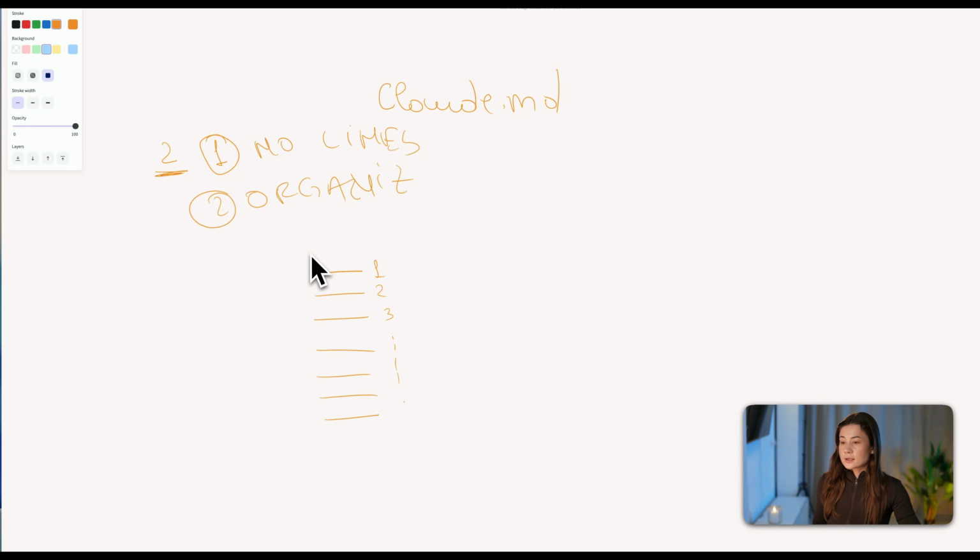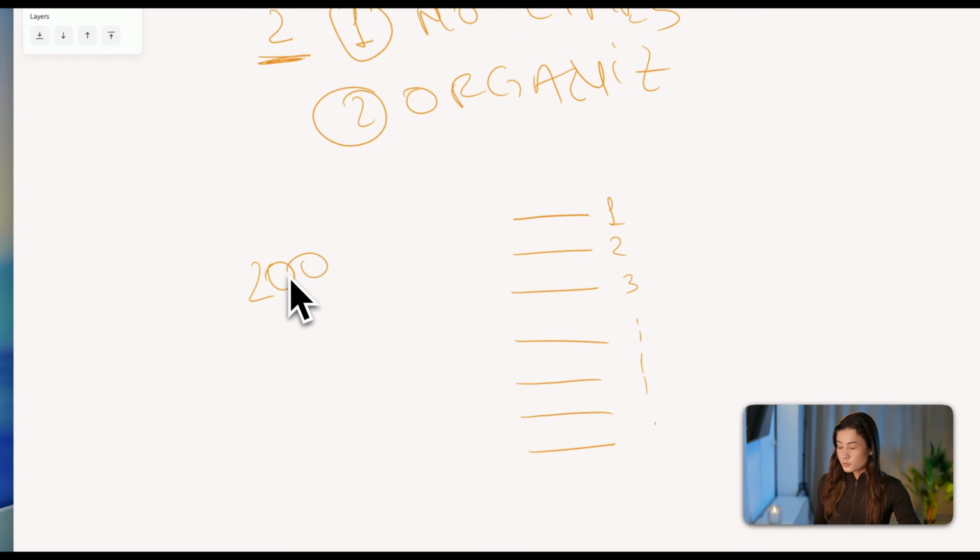So keeping the number of lines up to 200, this is the official recommendation from Anthropic. In practice, I've worked with it up to 500, but not more. If you exceed 500, I think you are not doing a very good job. So it needs to be well organized and lean. So this is the first aspect.